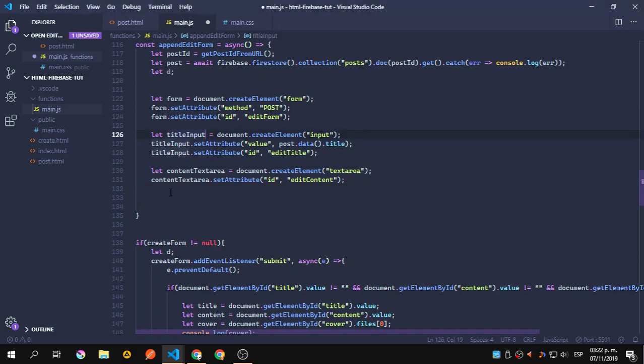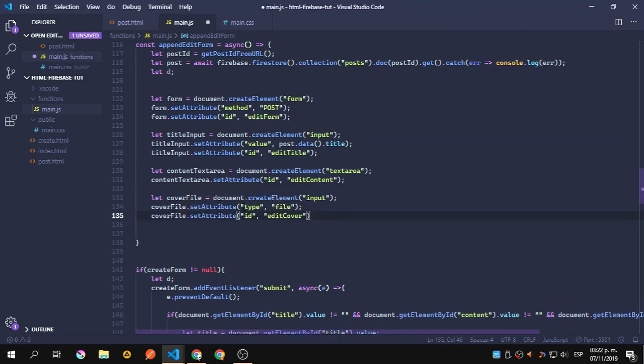We need to create another input and set the attribute of type file, because you can see that here we are not specifying the type, because it defaults to text. So here we need to say I want this type of input to handle files. So we add the type file, and we need to add the ID.